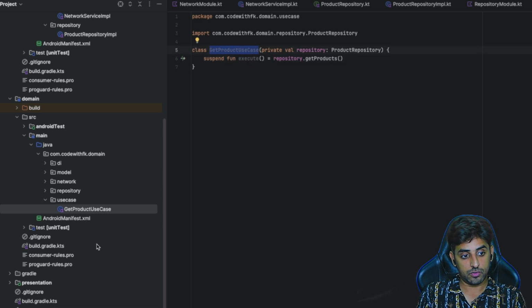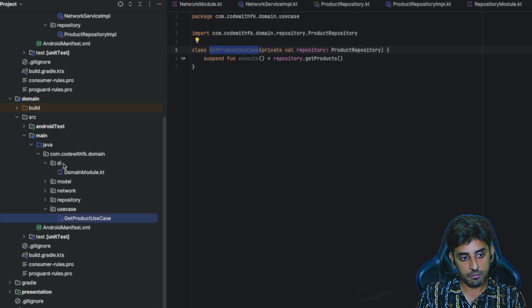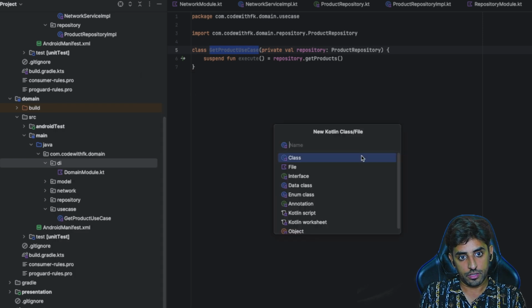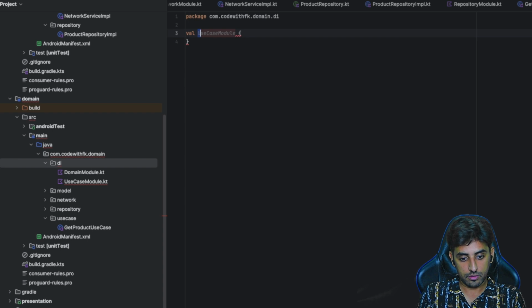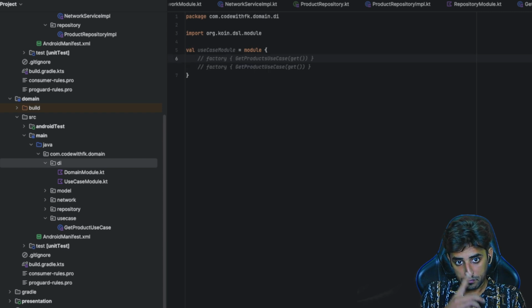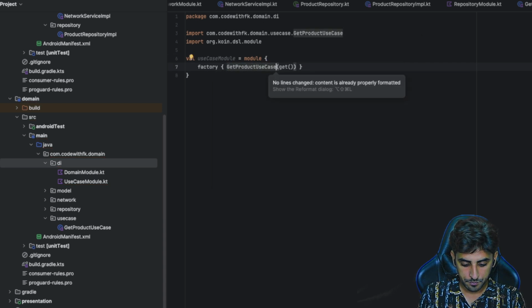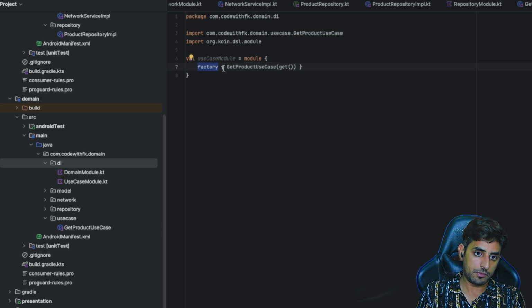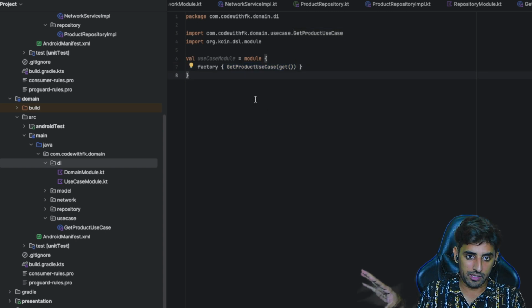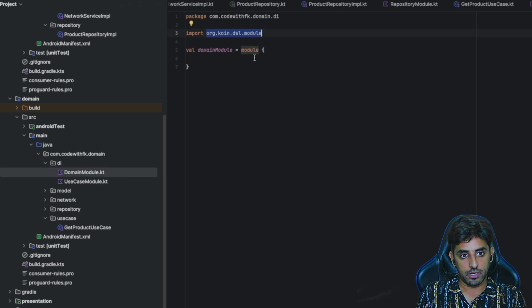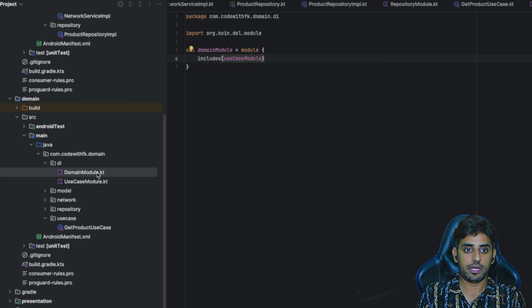But again, this use case needs to be initialized and created. So for this I'll come back to this DI section, and over here I'll create a Kotlin class, and I'll call it use case module. Okay, now this is going to be val use case module is equal to module. Inside this we'll create a factory for get product use case. We'll use factory for this because we just want it to be created when needed and not kept every time we access it. The factory will help us create this, right? So this use case module is again going to be added to this. So we'll create something like this over here.